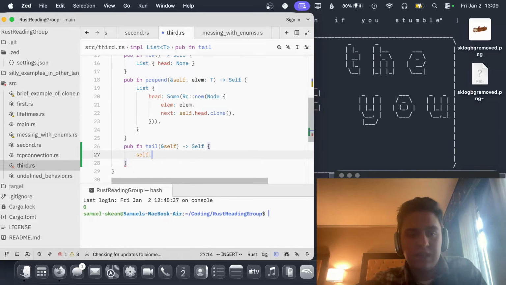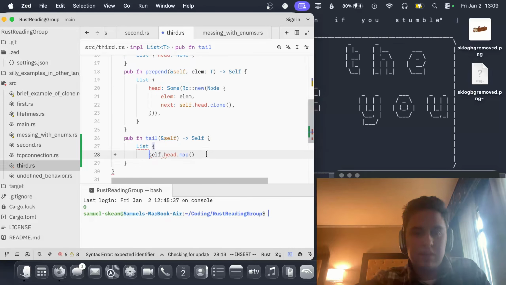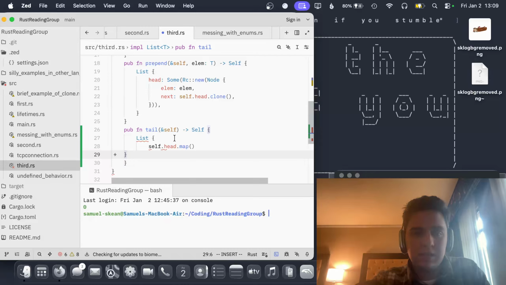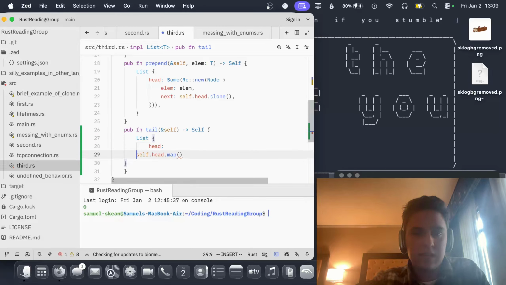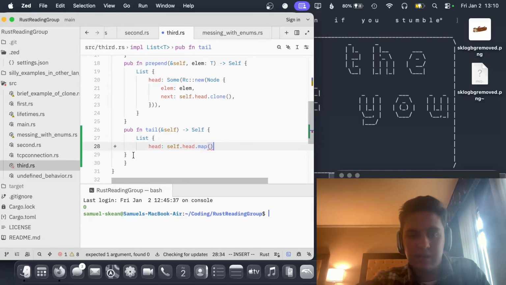So we need to do self.head, and because head is an option, we're going to map. What we want to do is return a list. Okay, let's think about that first. We're going to return a list, or I guess I could have said Self, but whatever. We're going to return a list whose head is somehow derived from self.head, right? That's really all a list is. Okay, so self.head.map.